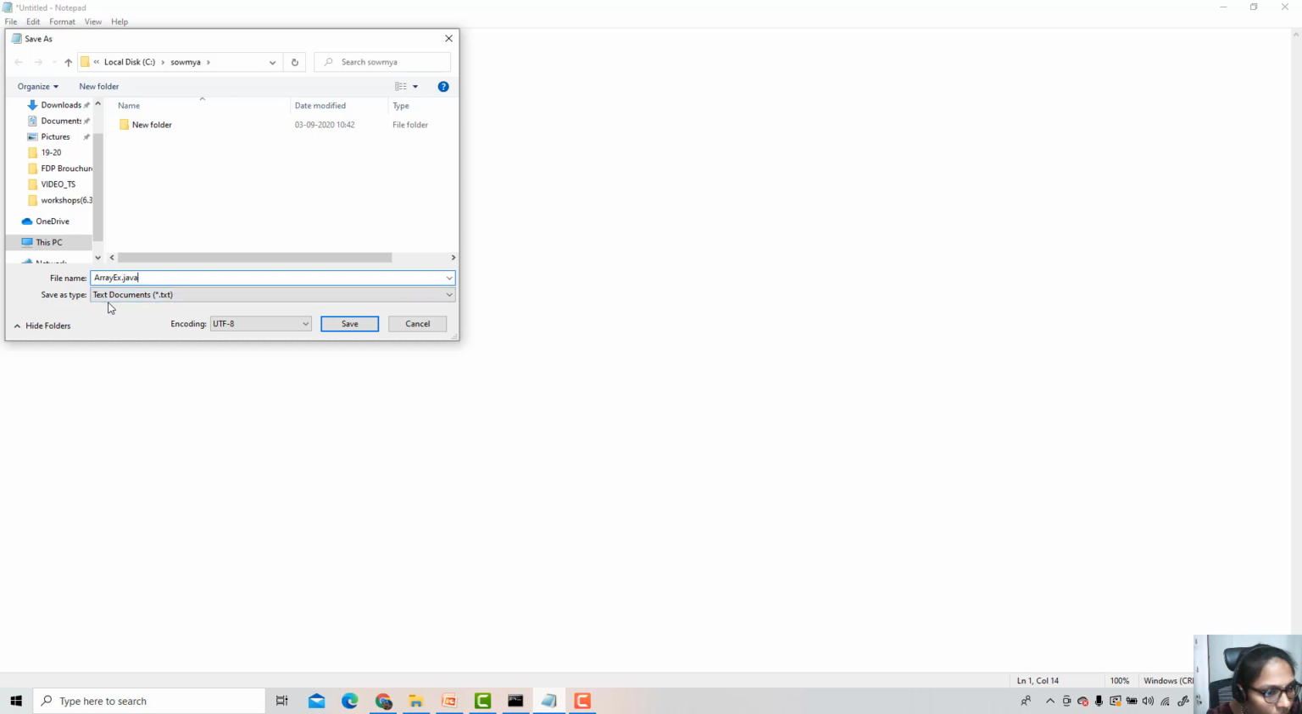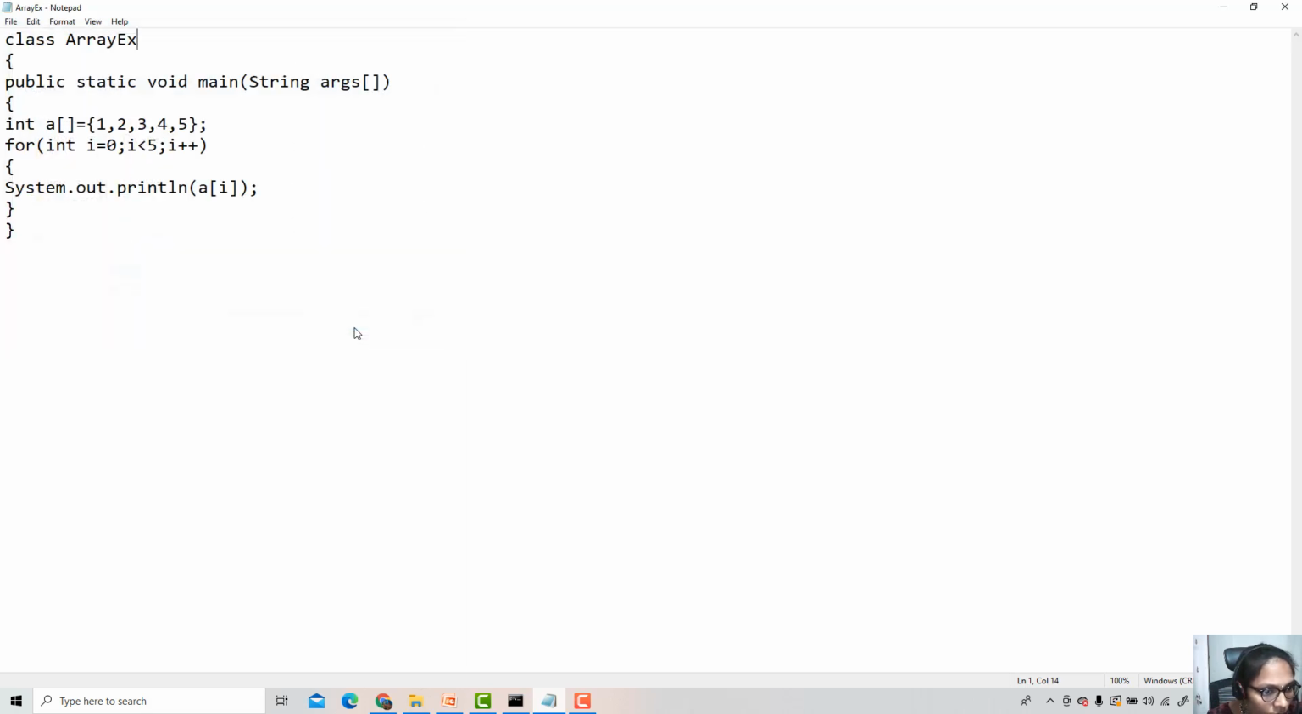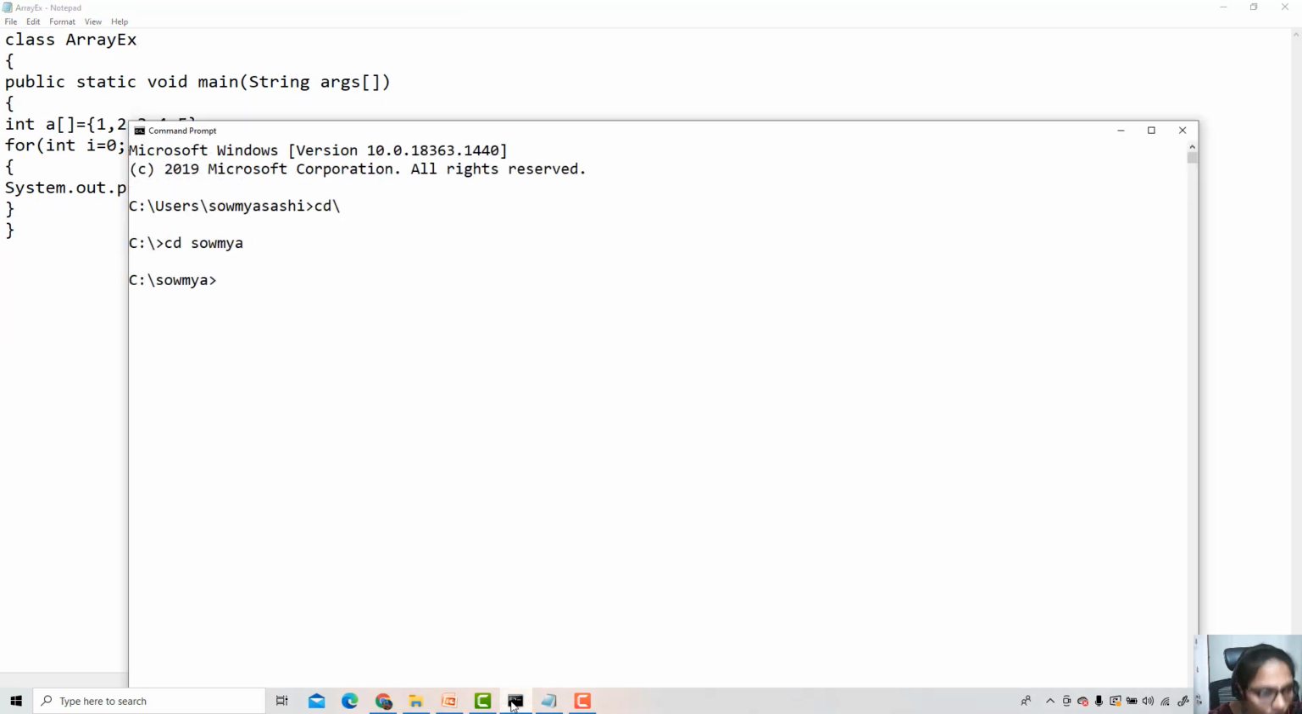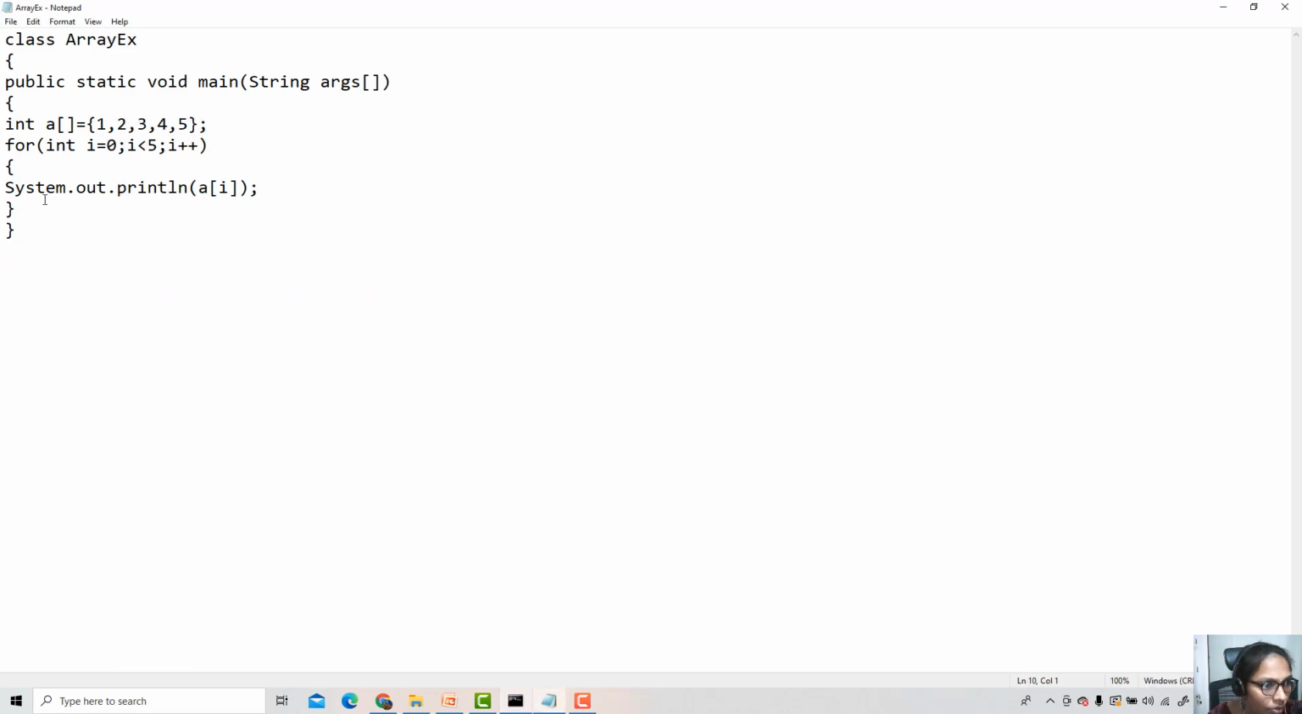Save your files with the .java extension. Now I'll try to compile my program using the javac compiler, ArrayExample.java. So we have one error. I need to close my for loop also. One is for the for loop, one is for the main function, and the other is for the class.